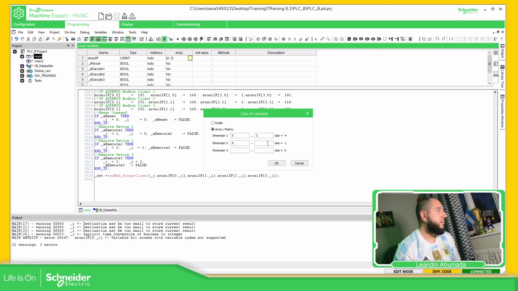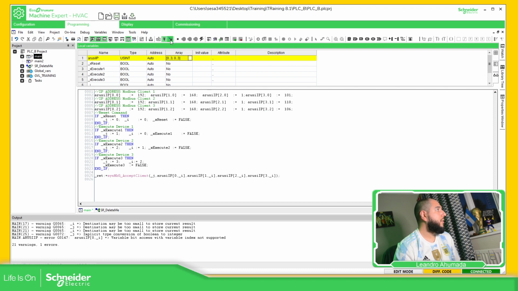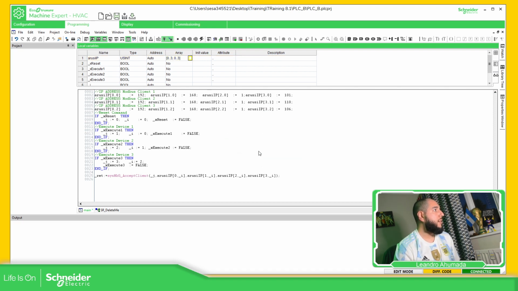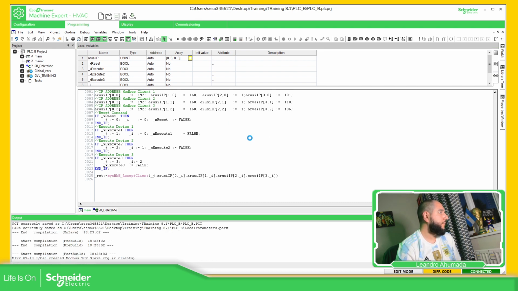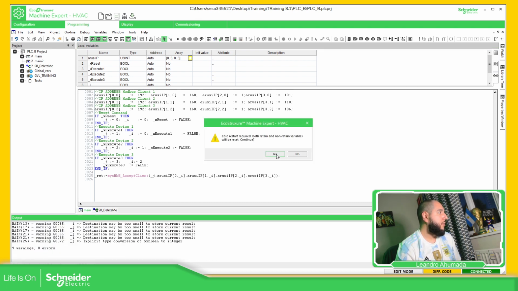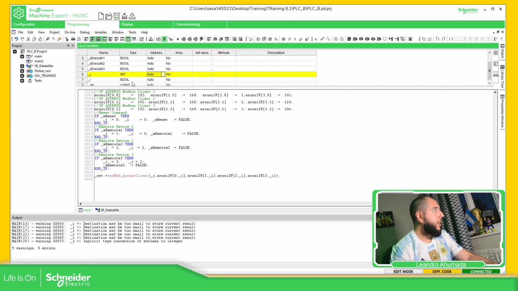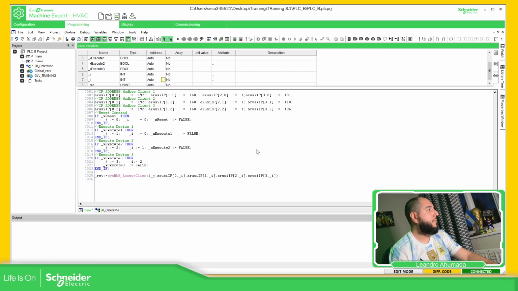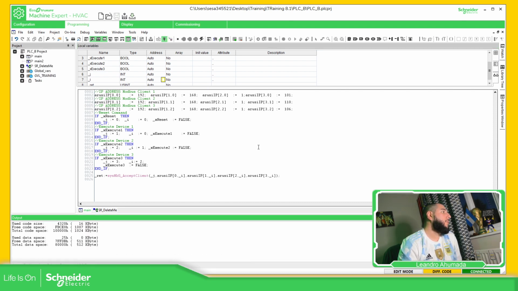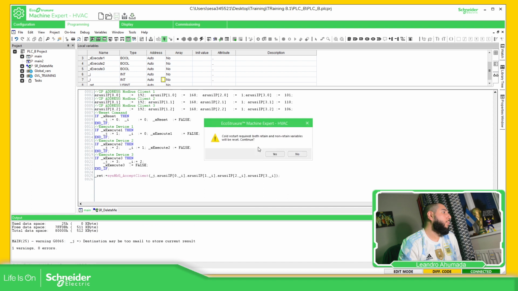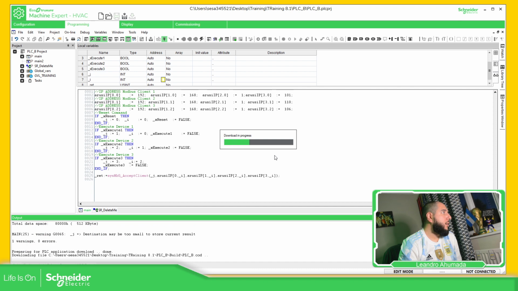03 also 3, 4, 4. No, 3. Only 3. It's not just a vector, it's an array. No, these ones are int. That happens when you don't pay attention to all the things that you are doing.